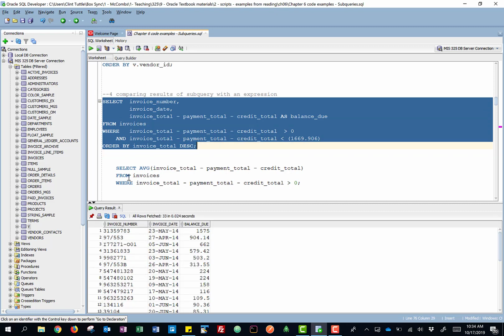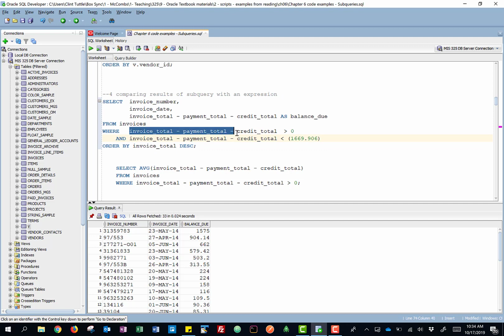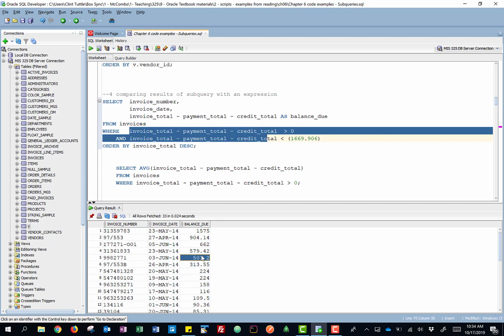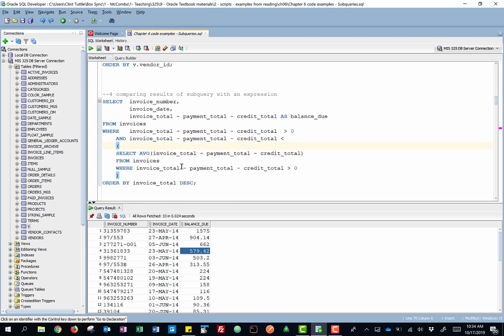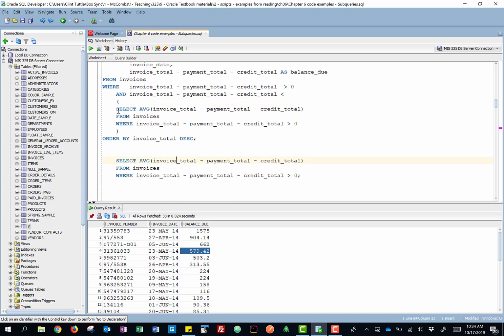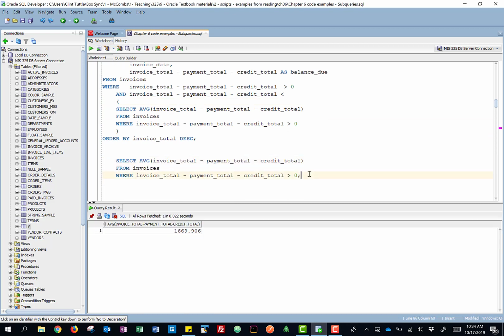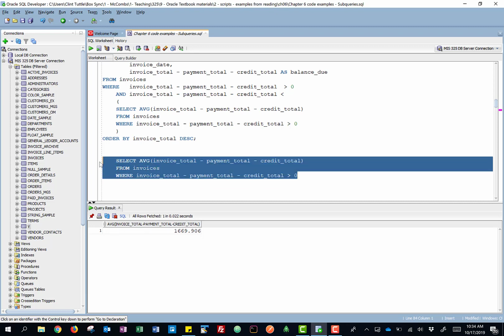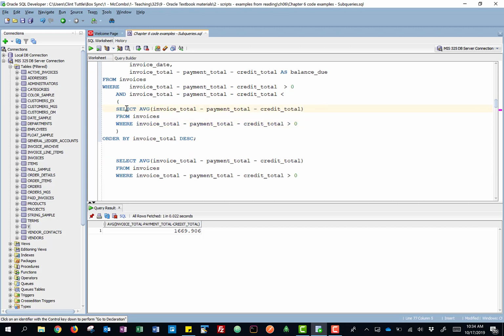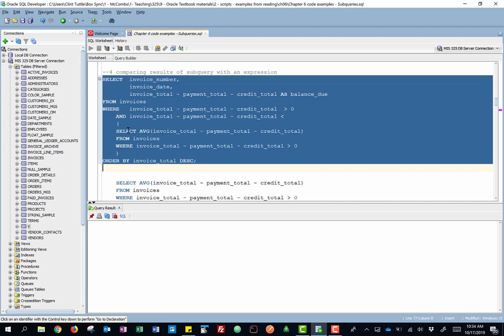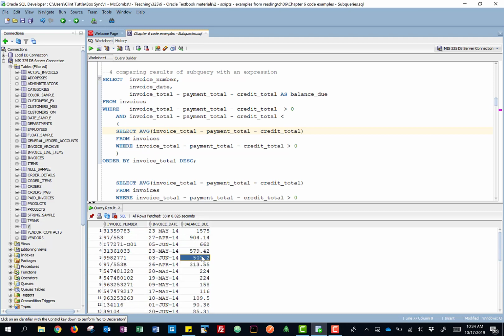If I run this, it's going to give me all the invoices where the balance due is greater than 0. All of these are greater than 0, and less than 1669. And if you look at these, they are. But if you don't want to go through that effort, once you write your subquery and get it doing what you want, all I have to do is take that, go write my query and paste it in here, and then run this. And the same thing, you'll see these balance dues are greater than 0, but they are less than that average we just looked up.